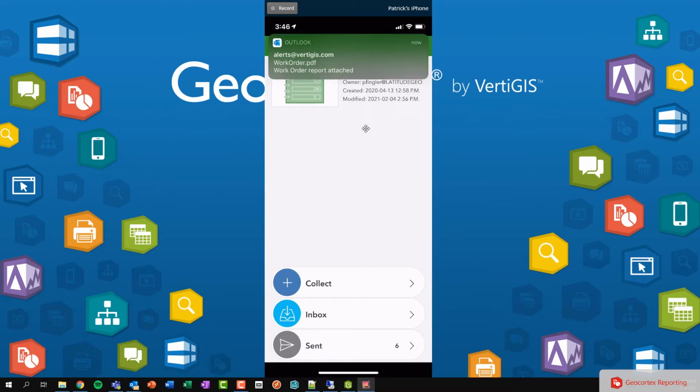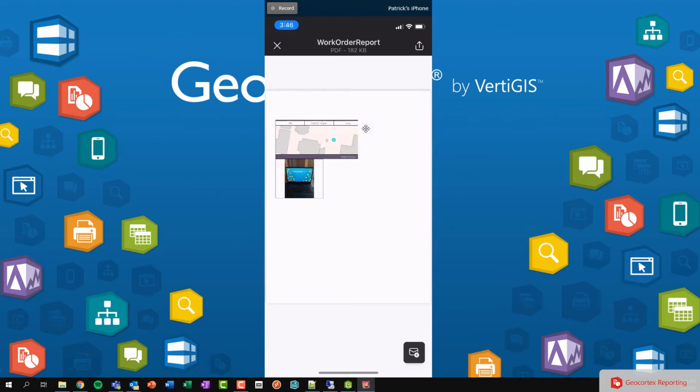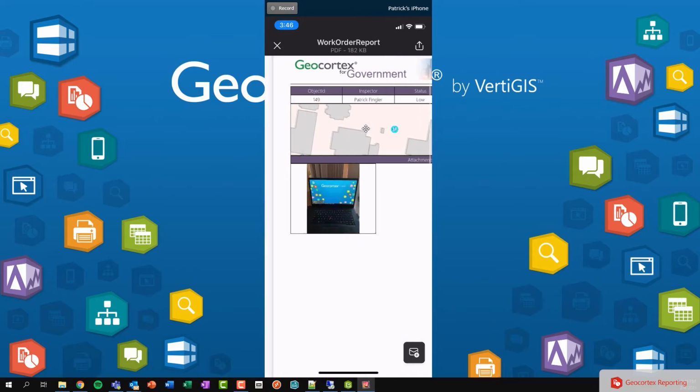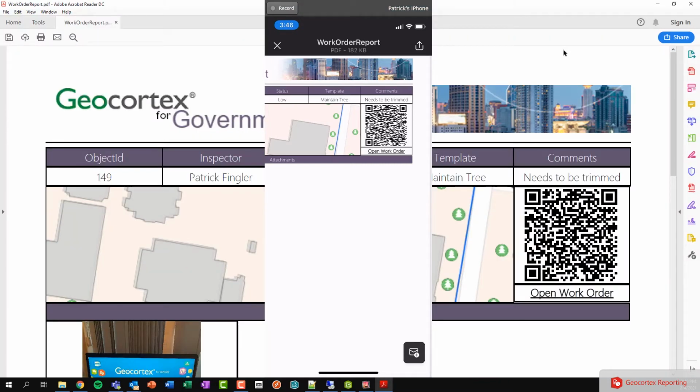All right, so here we can see I've got an email report. Let's open it up. And here you can see if we zoom in, we can see there's my attachment. We've also got a QR code as well. I'm going to also just launch it on my laptop so you can see it. So here you can see there's also a QR code there. So let's go ahead and scan that QR code.